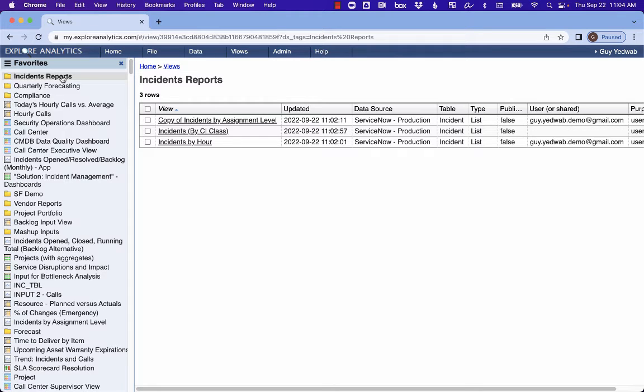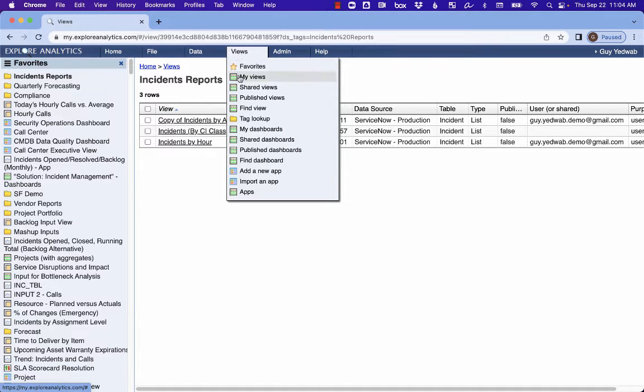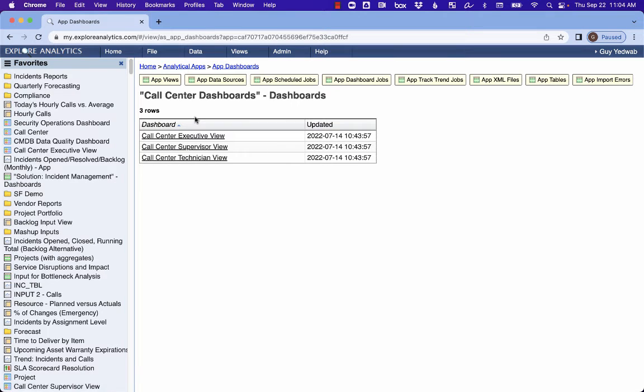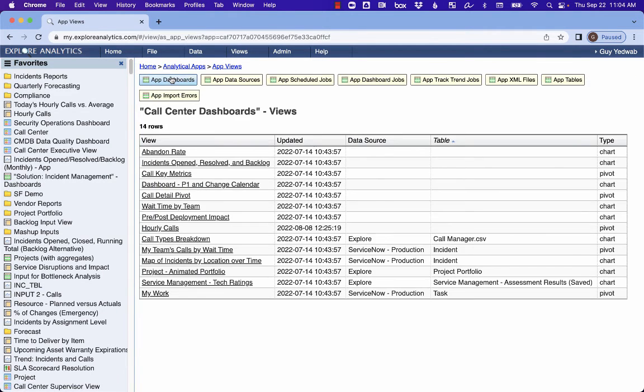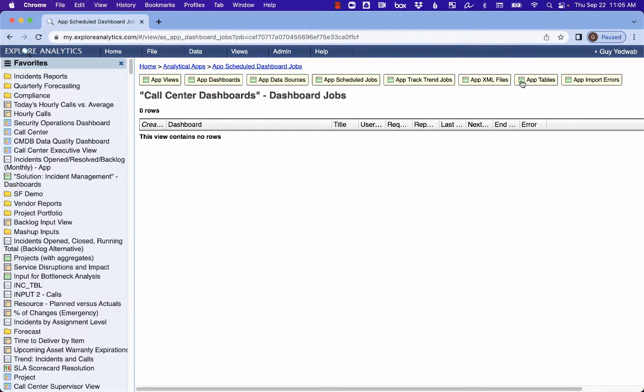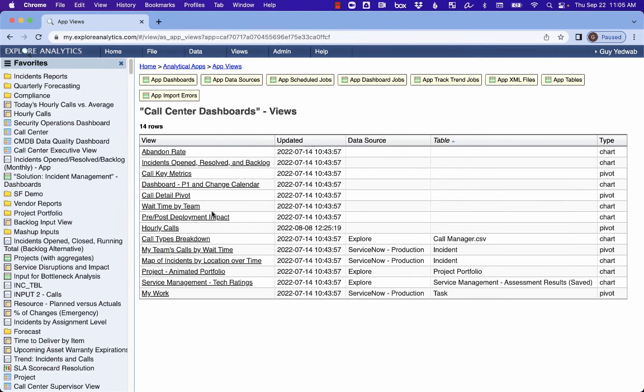Let's suppose you want to be able to organize things together a little bit more comprehensively than tags or favorites. For that, we have a functionality that we call applications. So the applications are a way of grouping together not just a few reports or objects, but to really create one comprehensive object that stores all the different pieces of your reporting. So for example, this app has app dashboards. I can see the app views. I can see the data sources, the scheduled jobs, the dashboard jobs, the tables that are involved. So just in one application, I have here all of the pieces together.